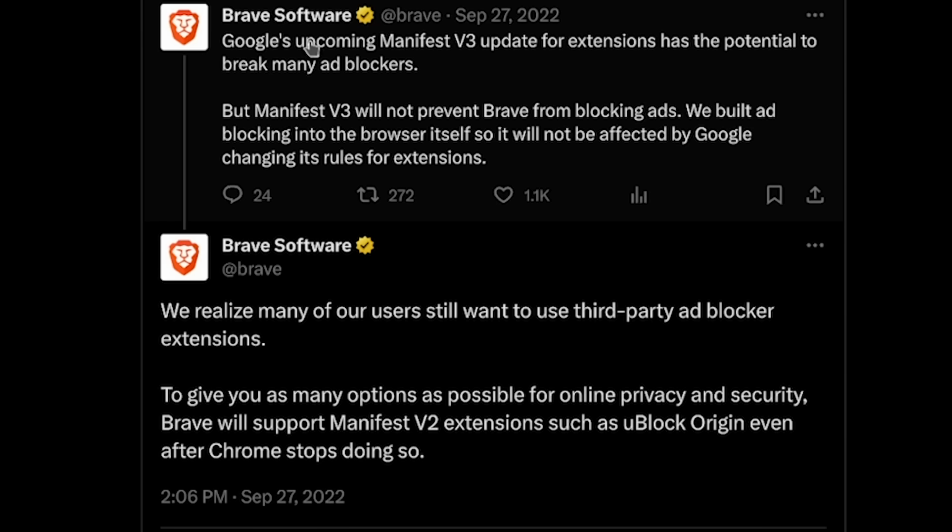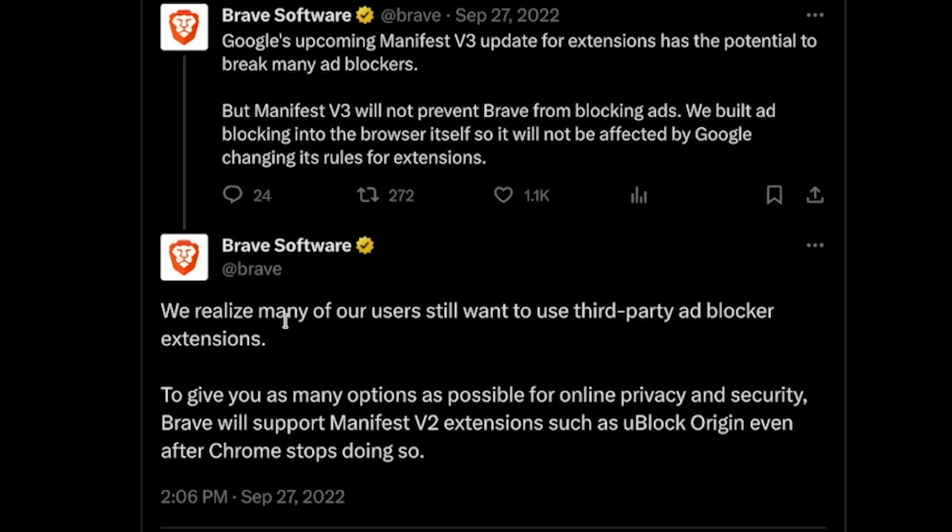They have said Google's upcoming Manifest v3 has the potential to break many ad blockers, and that was last year. But Manifest v3 will not prevent Brave from blocking ads. We built ad blocking into the browser itself. And furthermore, they said, we realize many of our users may still want third-party ad blocking extensions. To give you as many options as possible, Brave will support Manifest v2 extensions, such as uBlock Origin, even after Chrome stops doing so. Now, you might be wondering, wait a minute, I know that Brave is just Google Chrome, right?